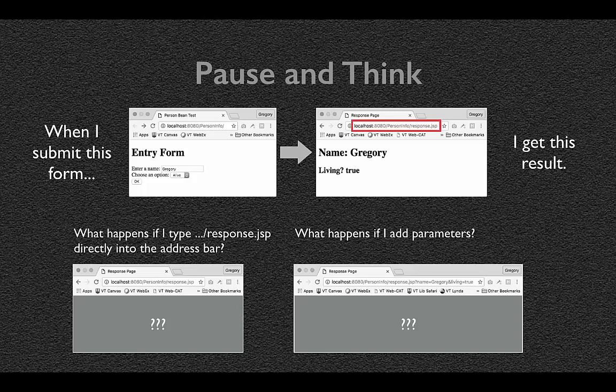Suppose you type that exact same URL in the address bar. In fact, if you're already on the page with the URL ending in response.jsp, all you have to do is put the cursor in the address bar and hit return. What is the result going to be? That's the question we're asking.